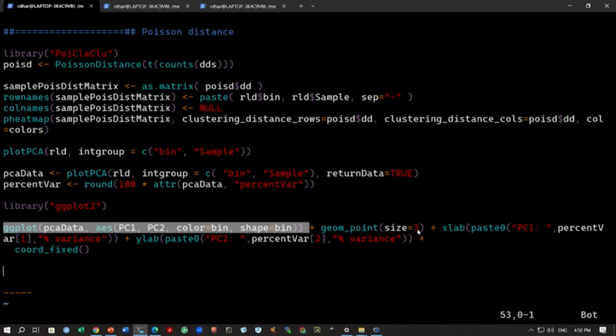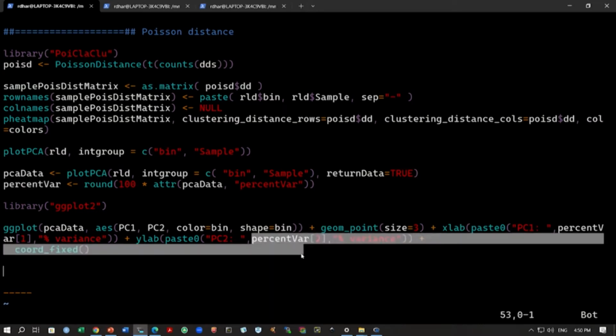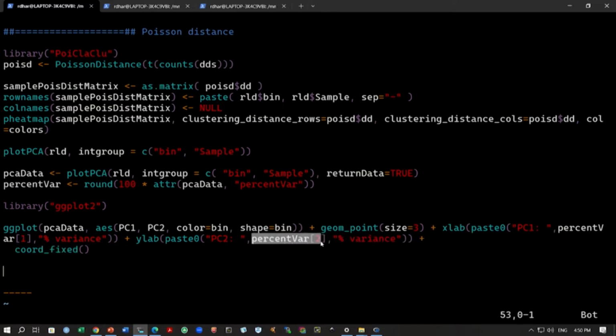So, the point size of these data points, then the xlab, the label of the x axis, it should read PC1 percentVar[1], this comes from this variable percentVar. So, percentVar[1] means this is the variance explained by the first PC. Then similarly you have percentVar[2], this is the percentage of variance explained by PC2. These are simply referring to the x label and y label, the labels of the axes, and then you have coord_fixed.